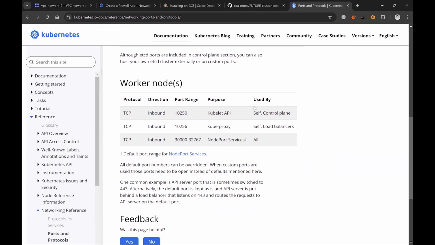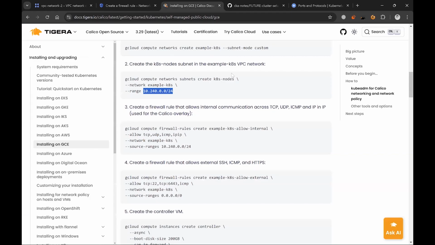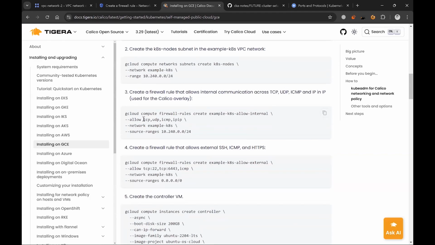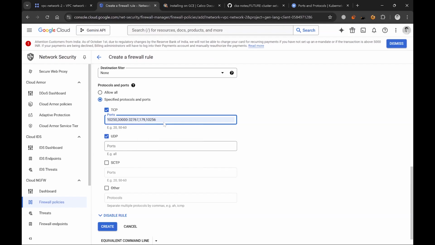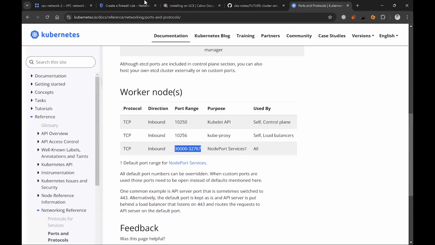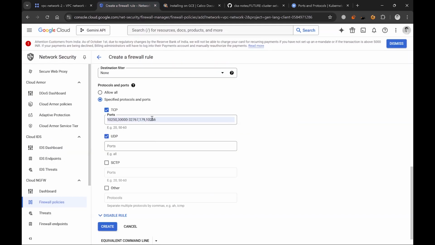So that's what we will do. For this one, we need the ports on the worker node. And additionally, we need some more ports. In this case, if you see, they have allowed all the traffic from these protocols. So you can either copy that, or I would rather add all these. So if we look at the ports, this is 3000. So this is the one, and then there is 10250, 10256. So we have the 10250 and then we have the 10256.